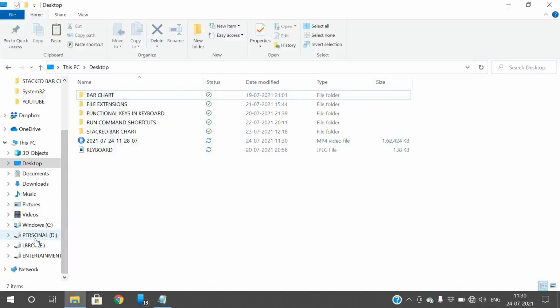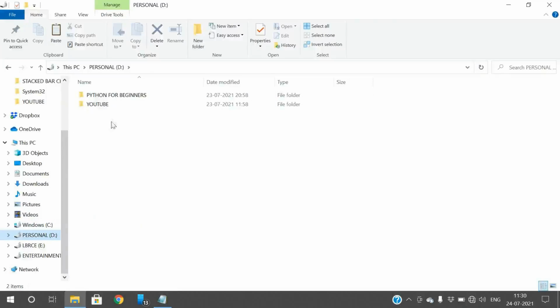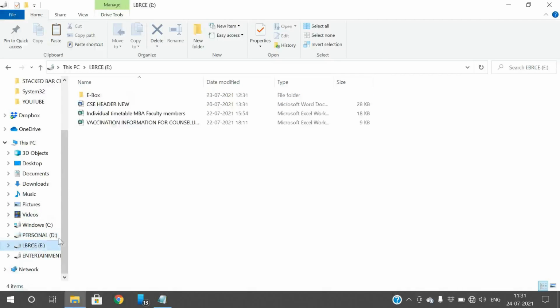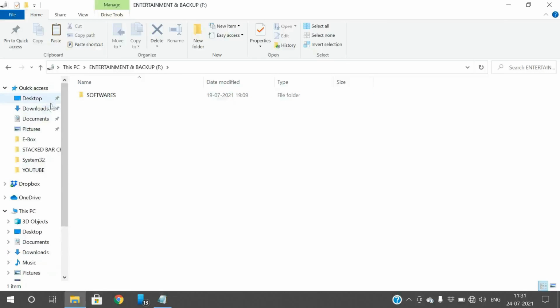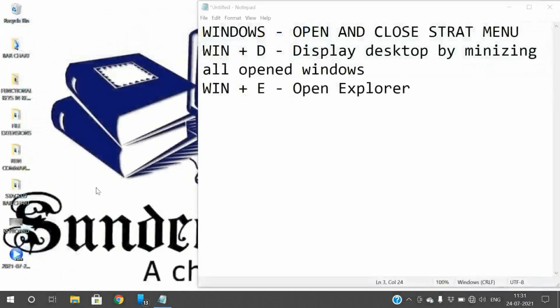If you press D drive, these are the folders available in D drive. These are the folders available in E drive. These are the folders available in F drive. So Windows plus E will open the File Explorer.